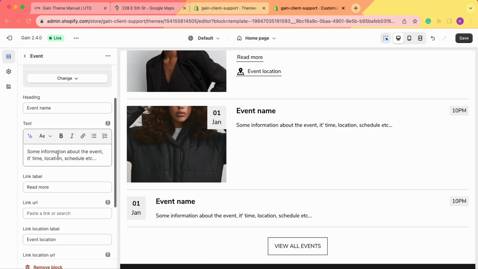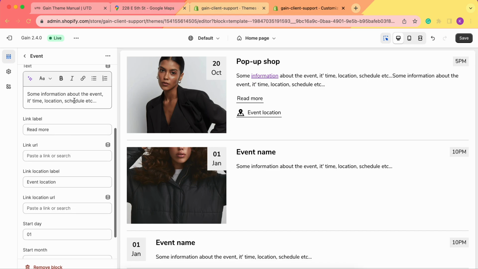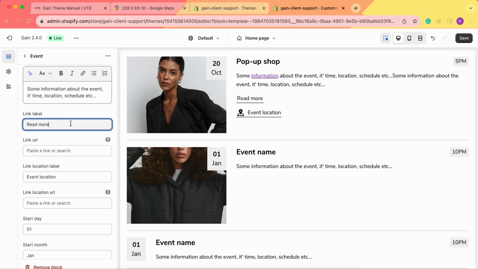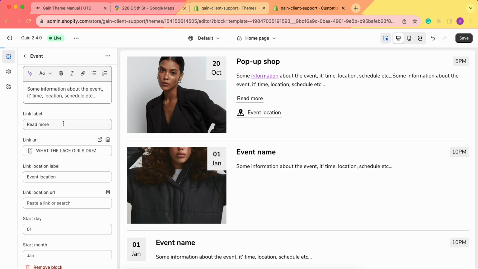We can also change the text. So as you can see, we can add this clickable text. We can just leave it as it is. Just write the short information about your upcoming event. Then we can also add the read more label, and don't forget to add the blog post, for example.